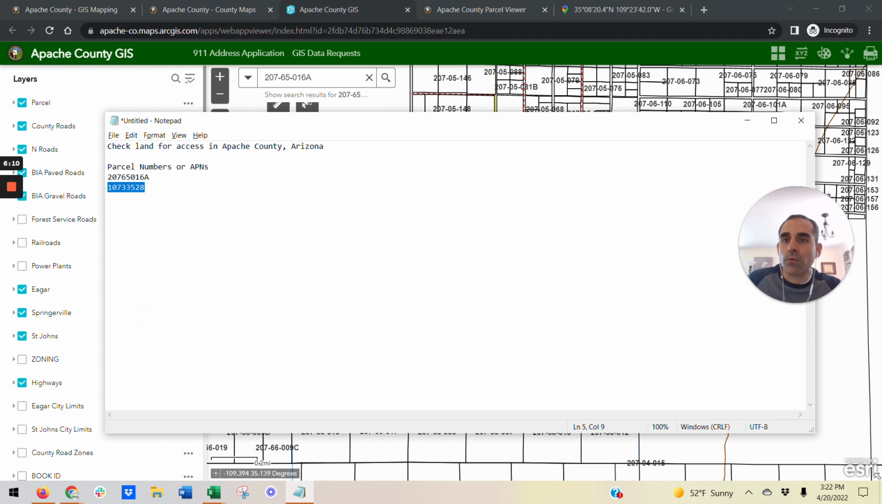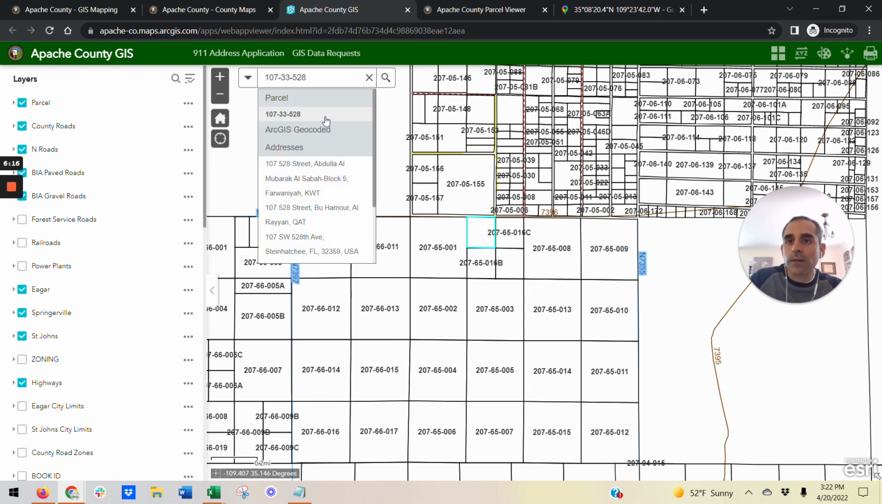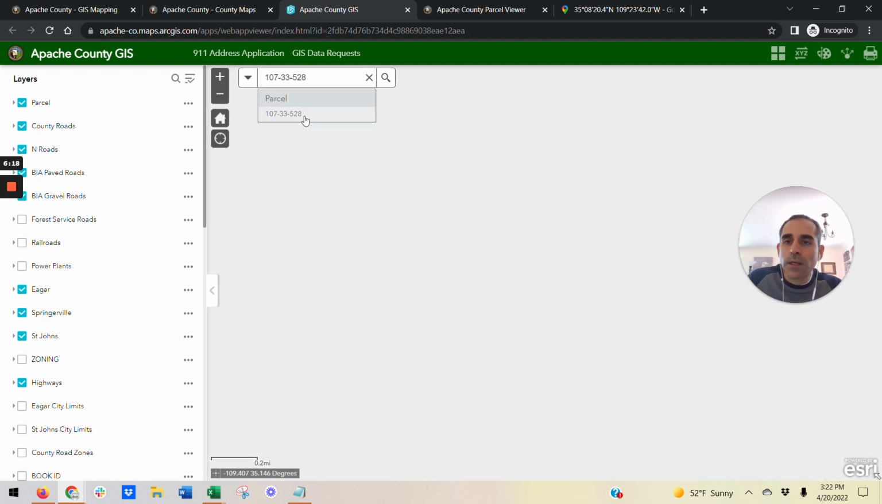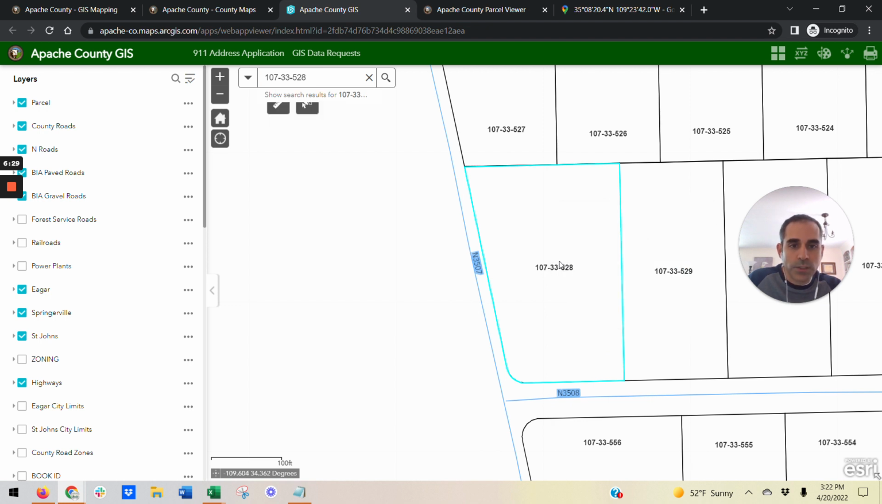Now let's check one more. So we're going to drop another one right in here. We're going to go like that. And we're going to see what pops up. Perfect. Again, this one has got road access right here. It's on the corner of two roads. And then if I just put my mouse right here, 34362.